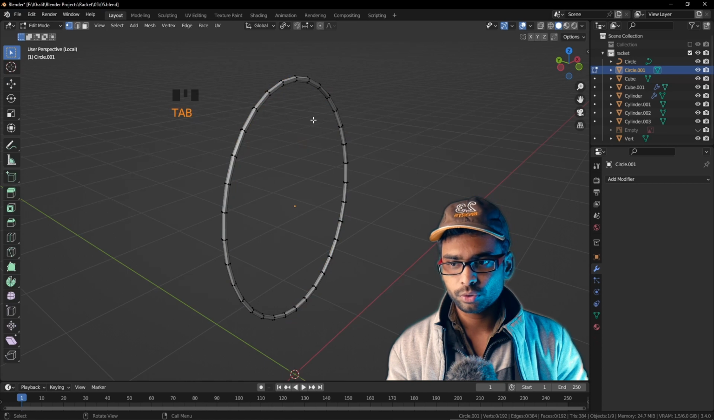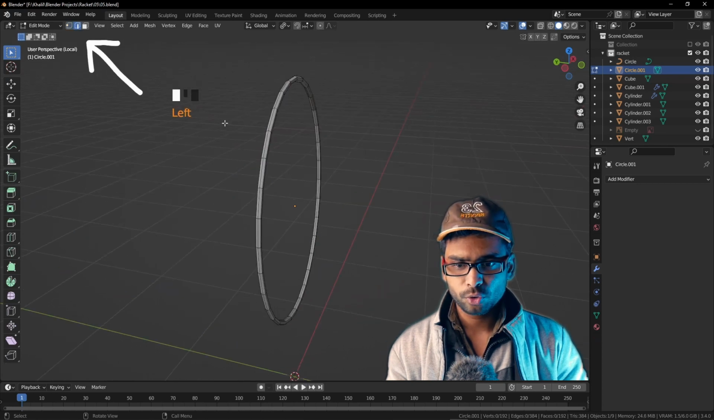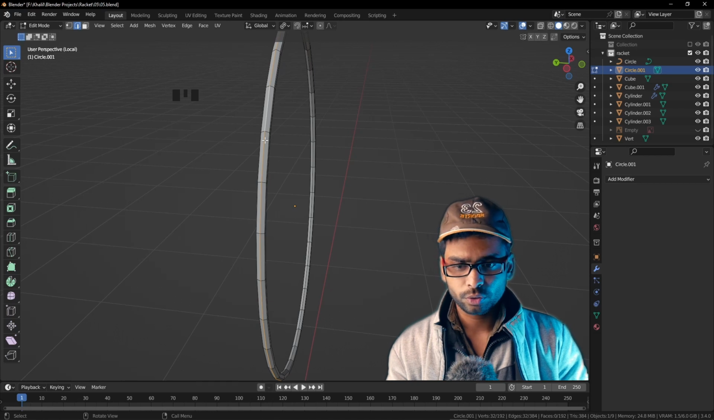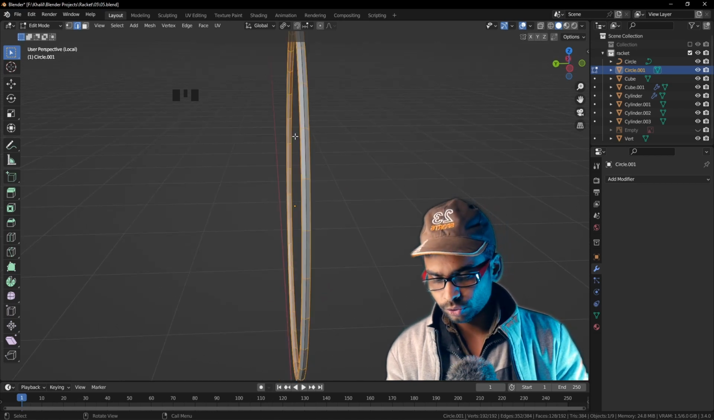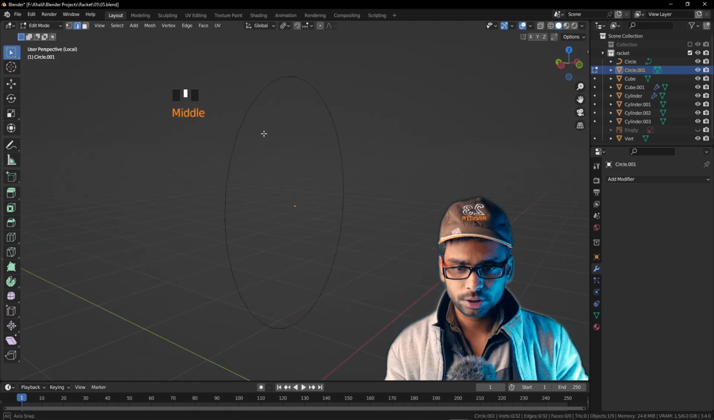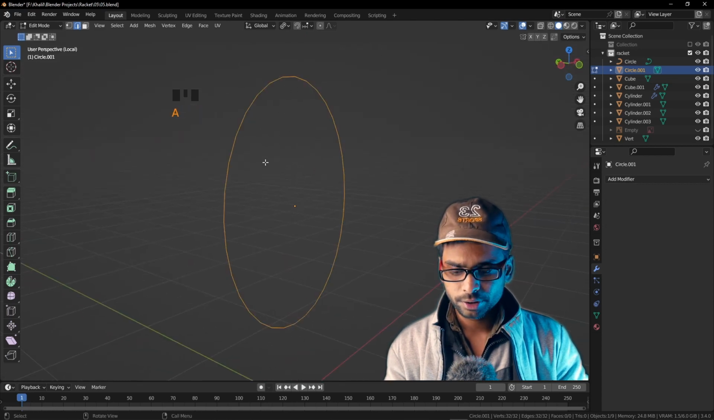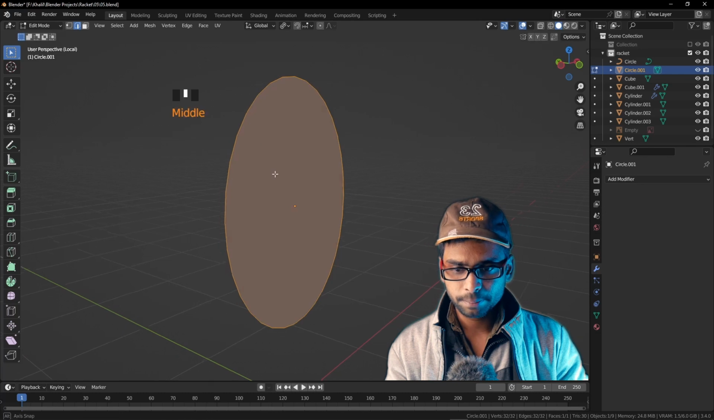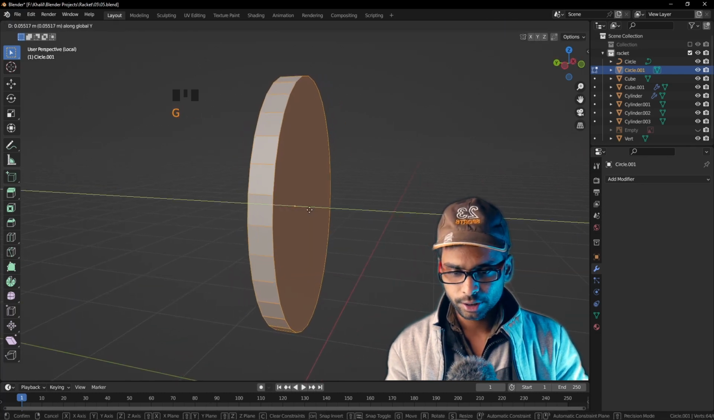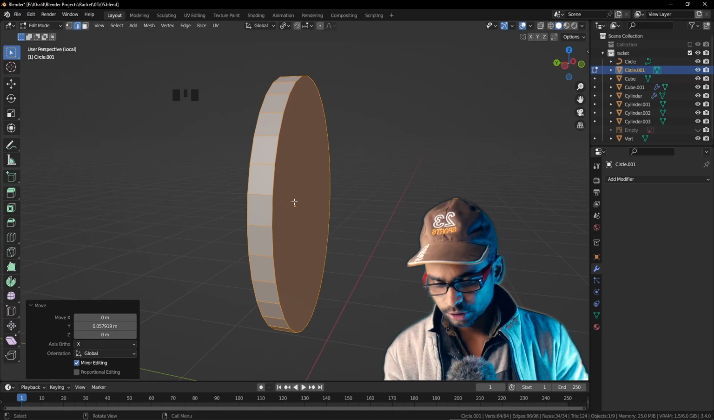Now press tab to go to edit mode. Click on this edge selection mode button and select this edge loop. By holding Alt, select this whole edge loop and press Ctrl I to invert the selection. Press X and delete the edges. Now we just have a circle. Select everything by pressing A, press F to fill the gap, press E to extrude, select everything, press G, Y and grab it back. Press slash again.